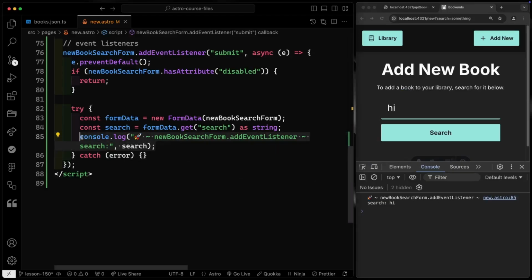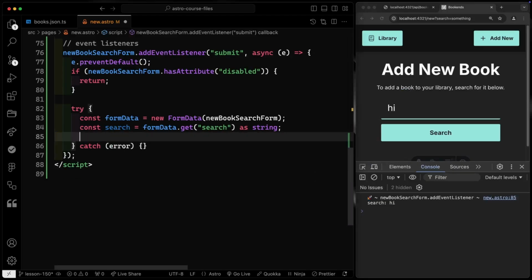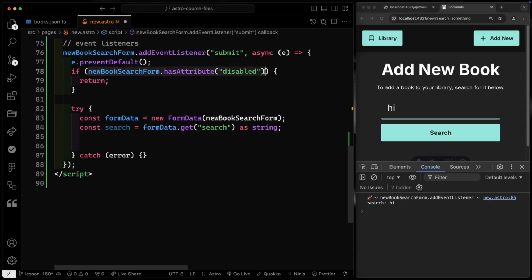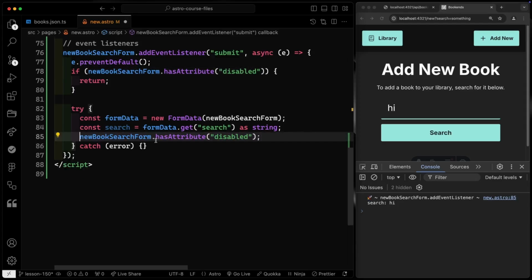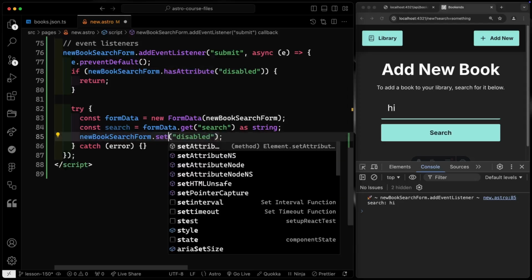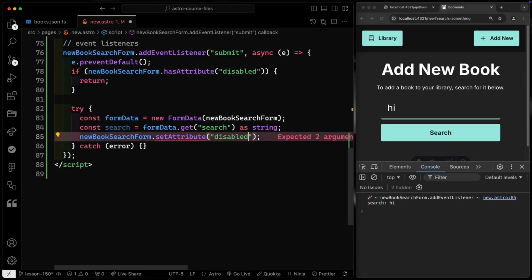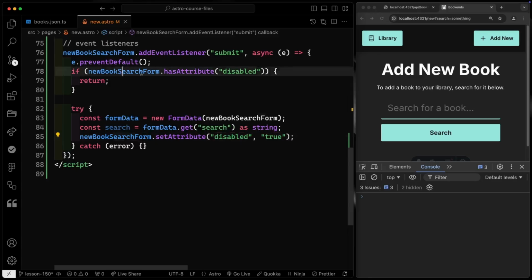Next, now that we've got that, let's actually pass that to our API endpoint. We're going to do something very much the same as we did before. Before we do that, though, I want to do the exact opposite of what we did earlier. So instead of checking to see if it has an attribute of disabled, I want to make sure I set that. We're going to say set attribute, and the attribute is disabled. We have to give it a value. It doesn't really matter. We could say true, pizza. It doesn't matter if it has that attribute at all. It won't let us submit a second time. But now we've set that, so it should have a disabled attribute.